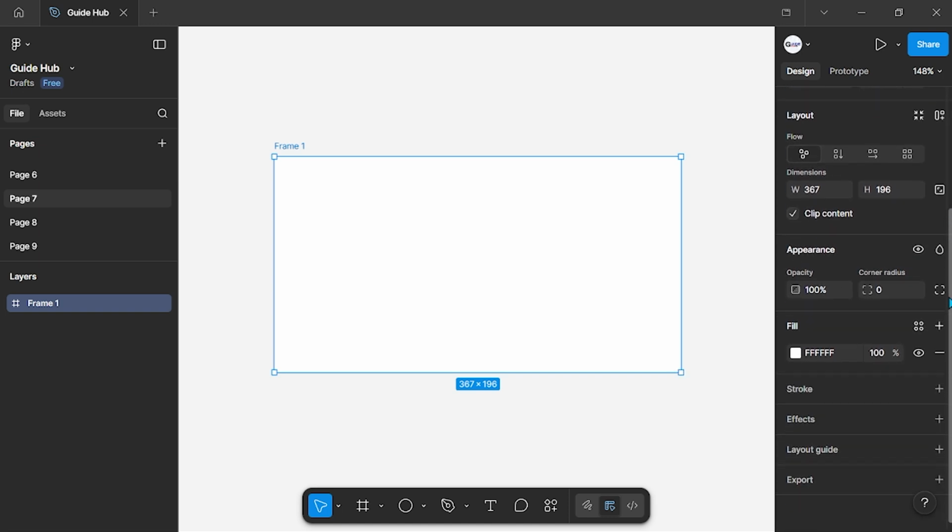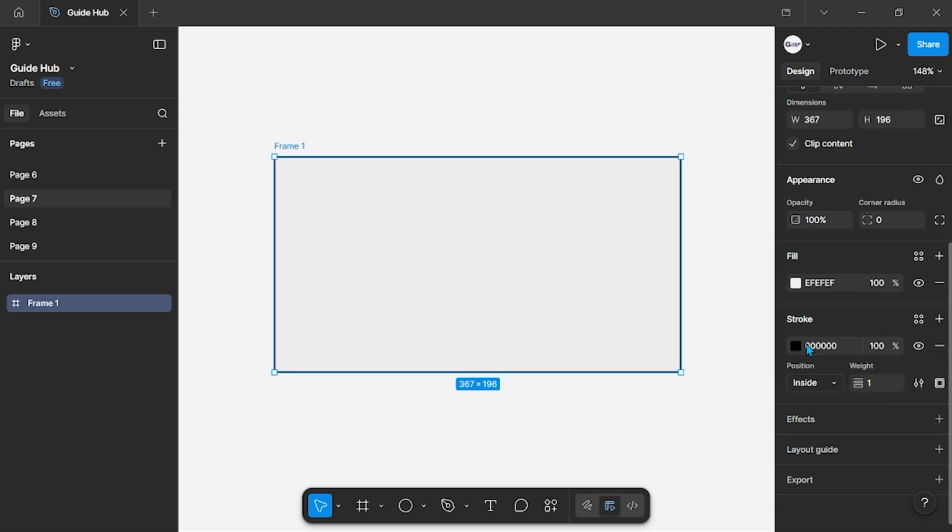Scroll down in the Properties panel on the right side of the interface. Change the background color according to your needs. For example, use the color code EFEFEF to create a light card background. Next, click the Add Stroke Fill icon to add a stroke around the frame. Adjust the stroke color according to your needs. For example, use the color code BFBFBF so the card border becomes visible but remains subtle.